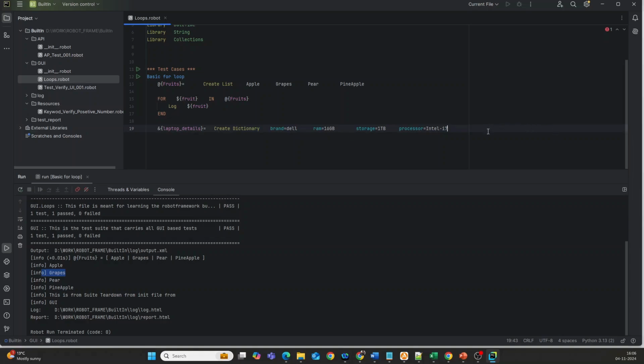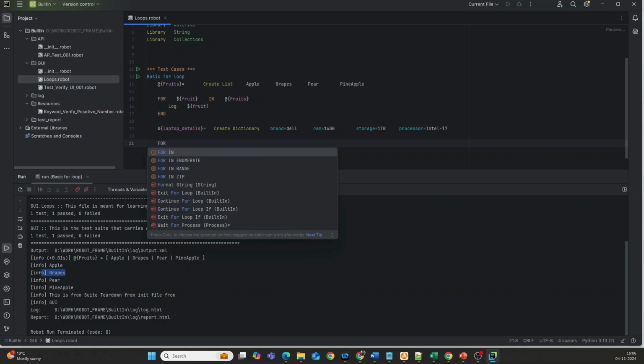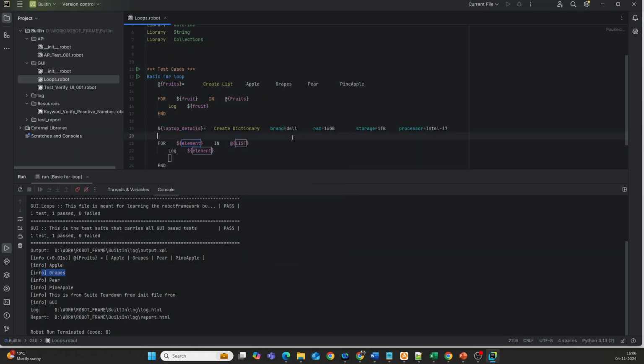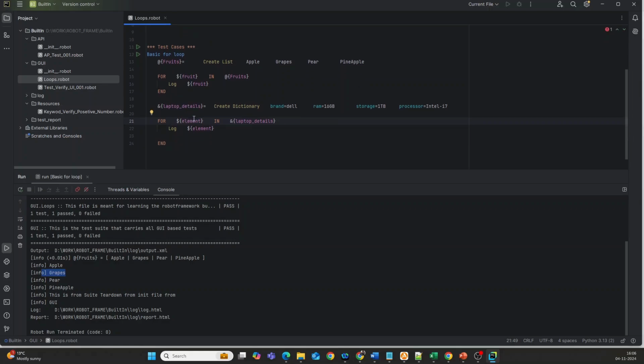So we will use the same basic for loop, called FOR IN. So here it is, instead of a list, it is a dictionary, and a dictionary has two values, which are called a key and a value. So let us put it like this. This is a value, this is a key.